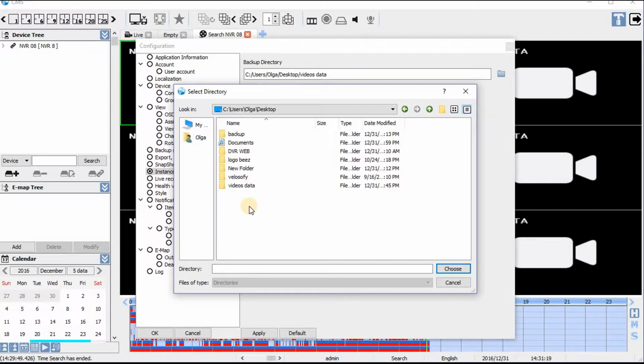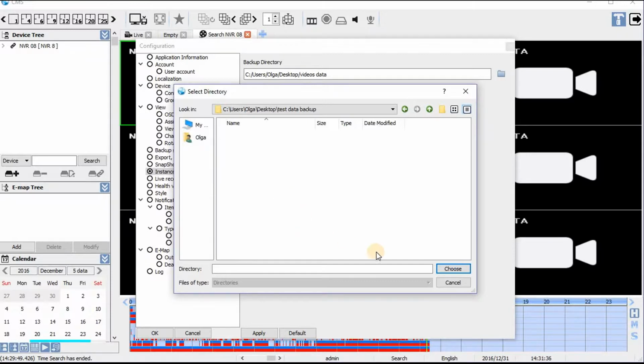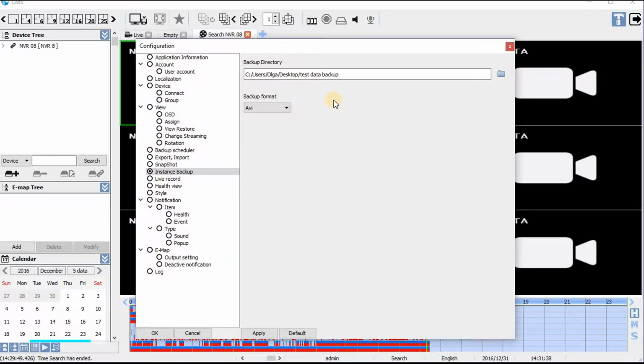Once I've gotten to this section here, I'm going to create a new folder. Simply right click and create a new folder. And I'm going to name that test data backup. Okay. Once I've done that, I'm going to go ahead and enter that folder and then choose. And you'll see my directory at the very top here is the folder that I've just created.